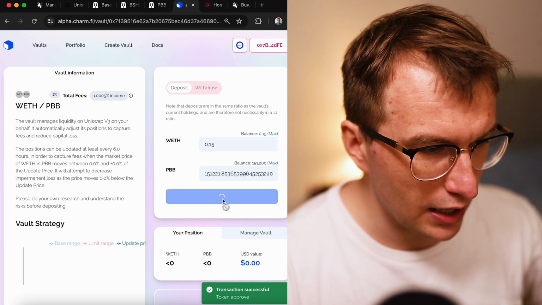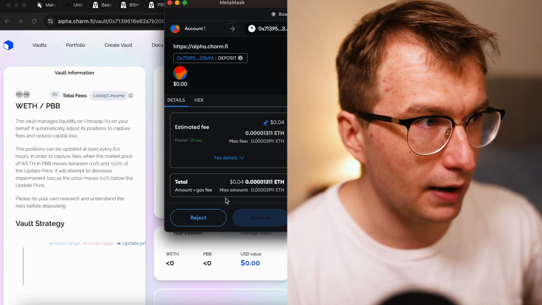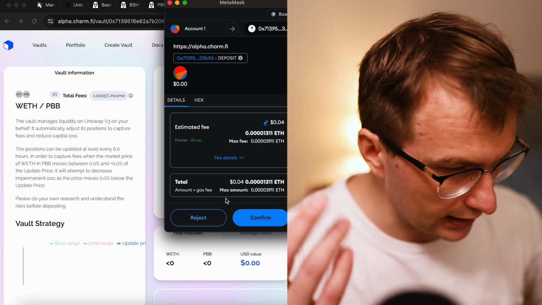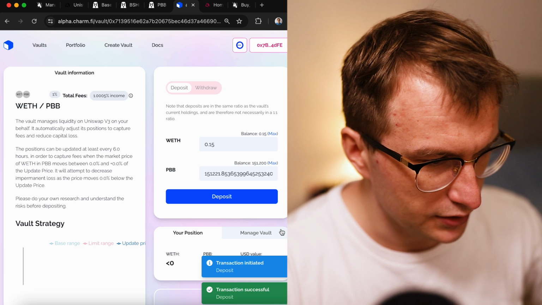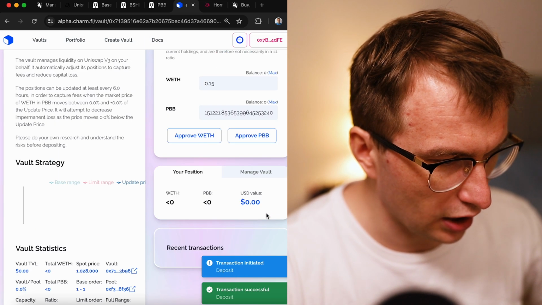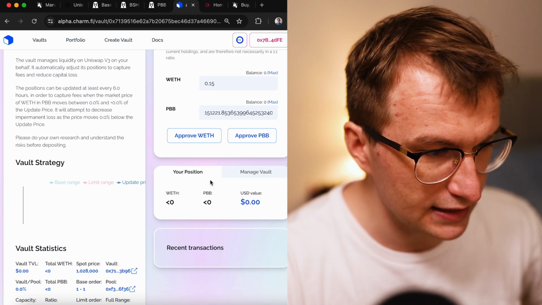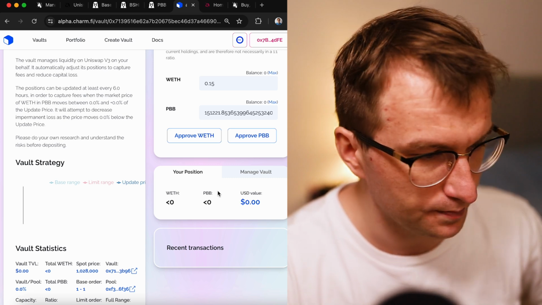So this is actually too much. I wanted to do $500. I deposited 1,000, so I'm probably going to change that. But anyway, this is around $1,000 worth of vault, and we will see that position quickly showing up here.